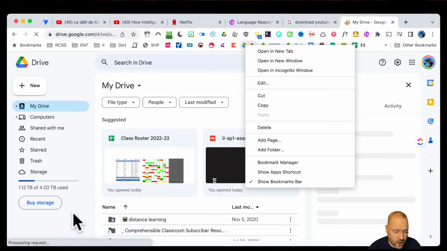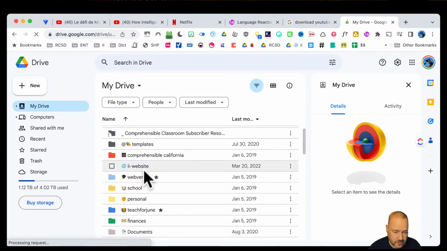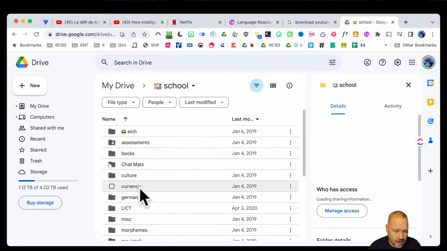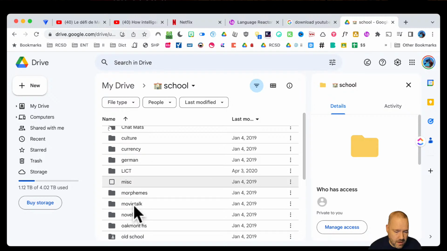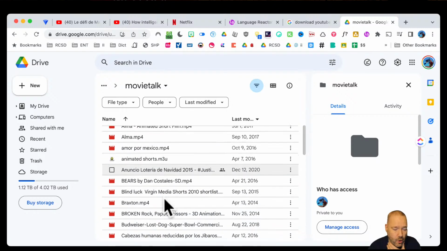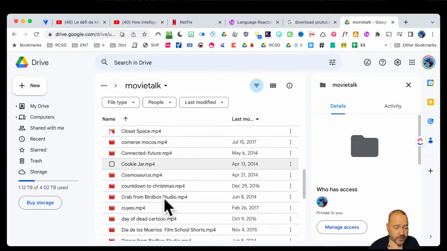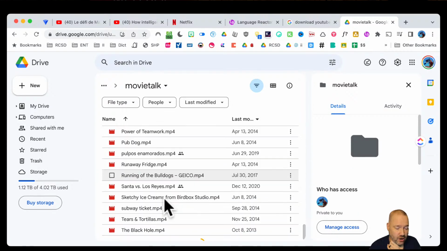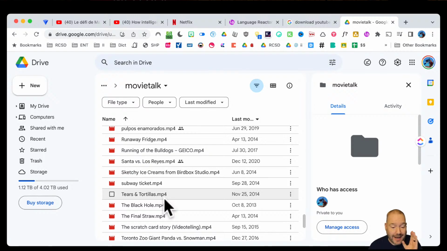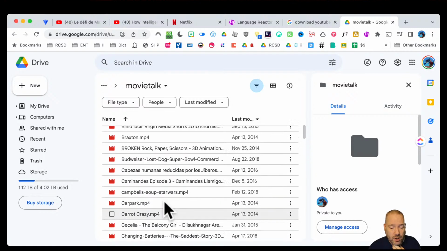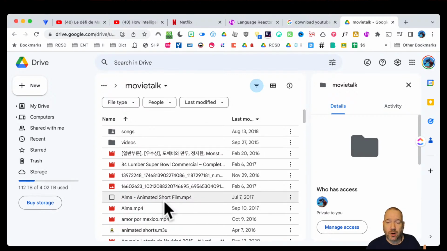All my movie talk videos, I have downloaded because I'm always afraid they're going to disappear. So I keep a whole bunch of the videos I've downloaded from YouTube in a file. I may or may not use them as a movie talk or anything, but I just have them in case, because I don't know if they're going to disappear. So I always download things that I like. So I suggest doing that.